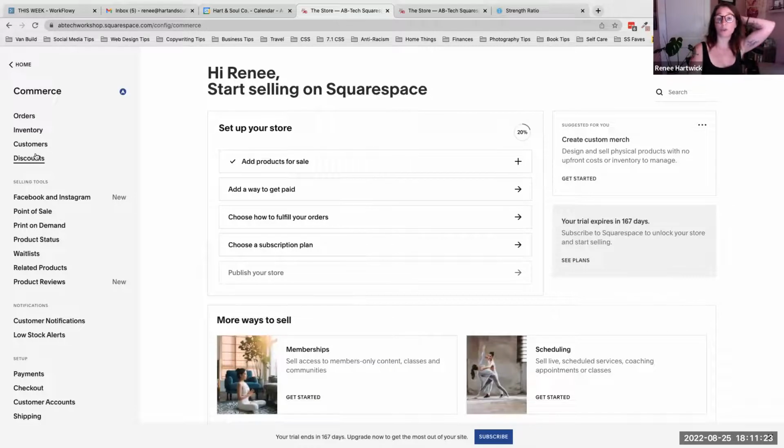So first of all, when you are setting up your store, Squarespace has a really great way of walking you through all of the actual things you need before you can actually publish your store. So they will have that up here until you check off all of these boxes. But we are going to talk about all of these items over here. So the basics right here, you've got orders, inventory, customers, and discounts.